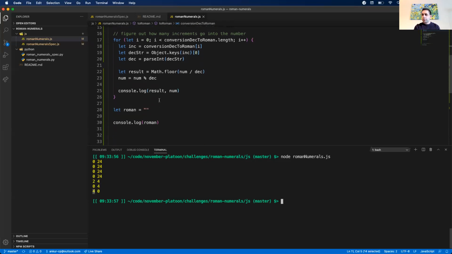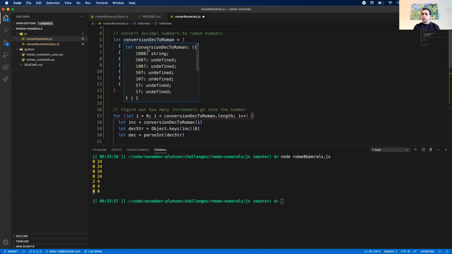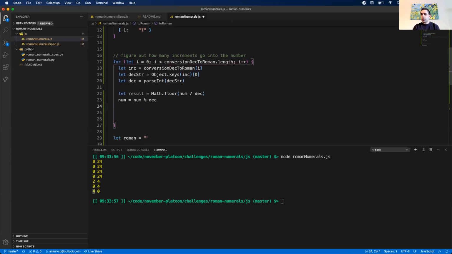So I feel like I'm on the right track here, so I'm just going to continue and get rid of these console logs. All right, so now I think my final task is to actually convert to Roman numerals here. So I have my key here, but I need my values here. So the way to do that, if you want to extract values, let's say Roman num is Object.